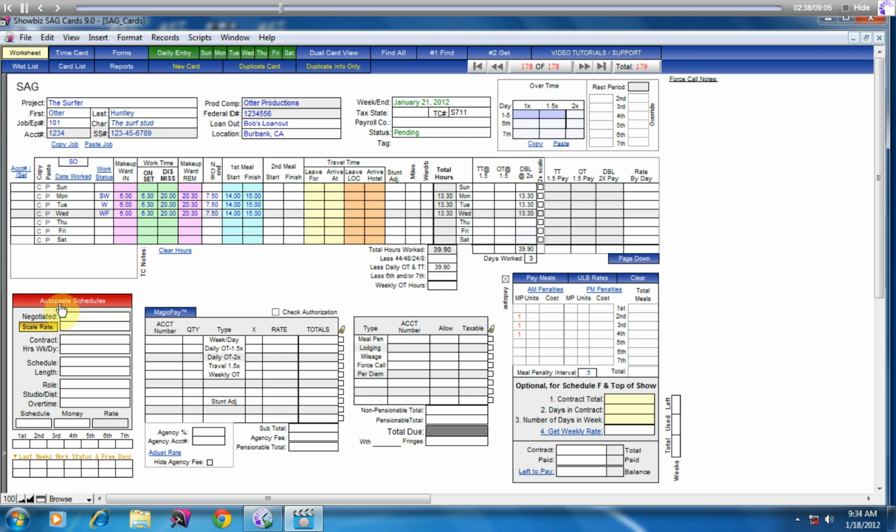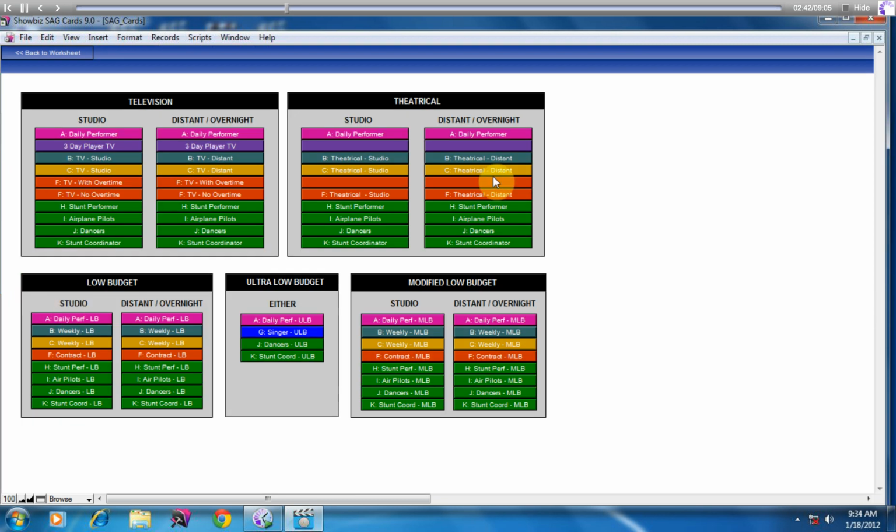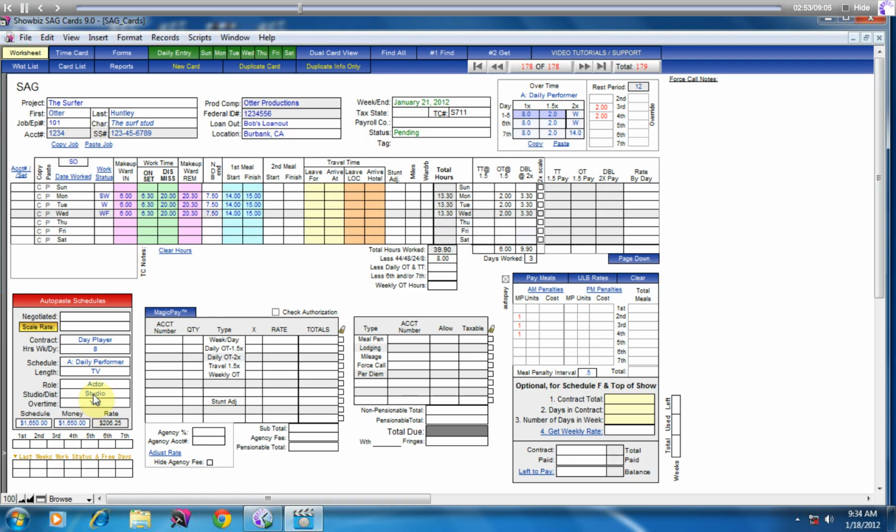So we have to do what's next. It's apply a schedule. So in one button click, you can apply pretty much any kind of SAG or AFTRA schedule here. I'm going to just stick to TV, studio, and a day performer. With that one click, I have all these rules done. So now it knows how to actually break it out properly. Then I got to tell it how much it's going to be.